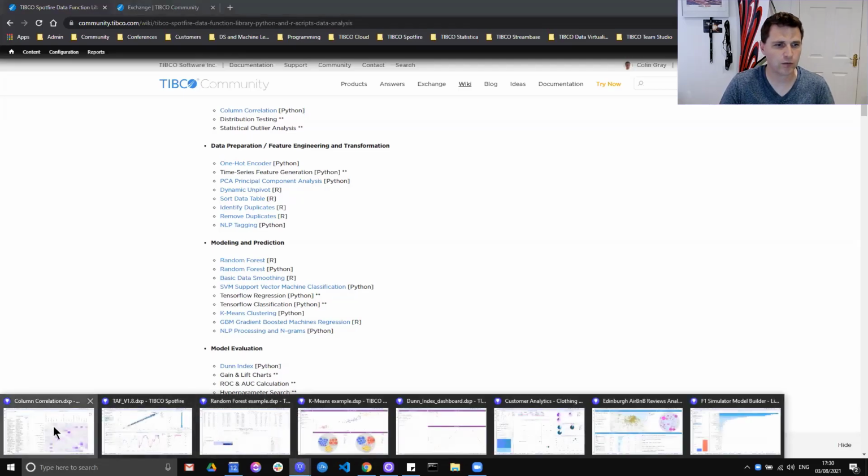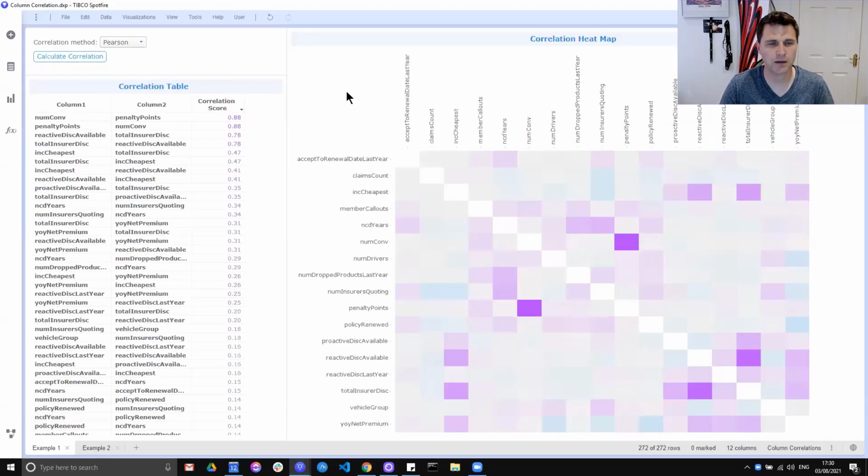So I'll start off with column correlation, and I'm not going to show how to configure every data function. When you download these data functions, they've got nice descriptions and documentation to help you. But I'll show just a couple to start with. So if you download the column correlation function, it's actually got an example DXP that you can open up and see working yourself to learn from.